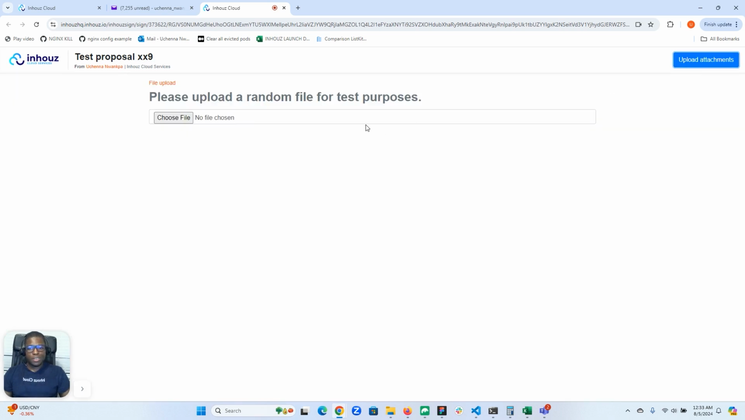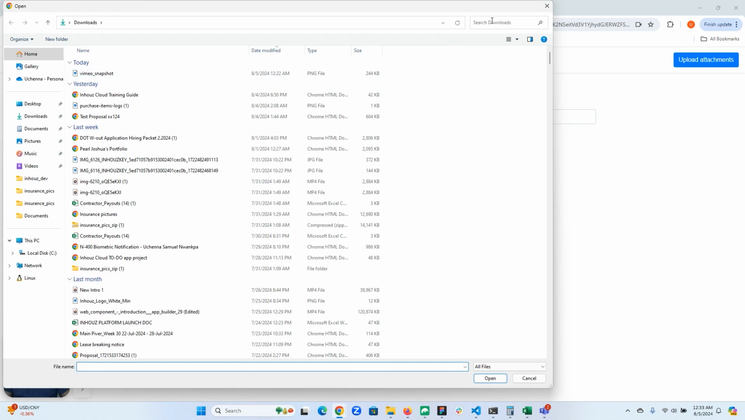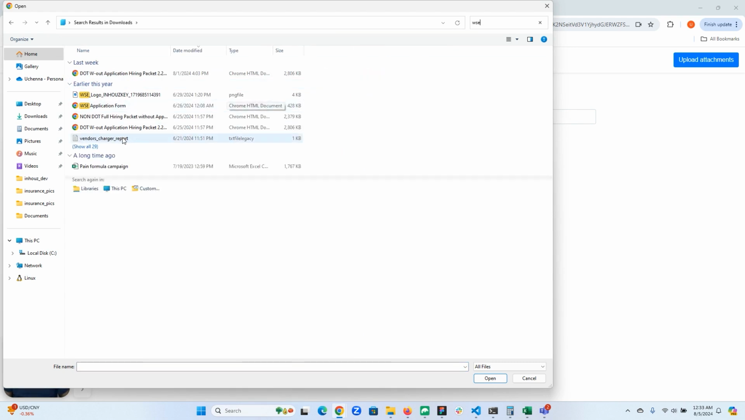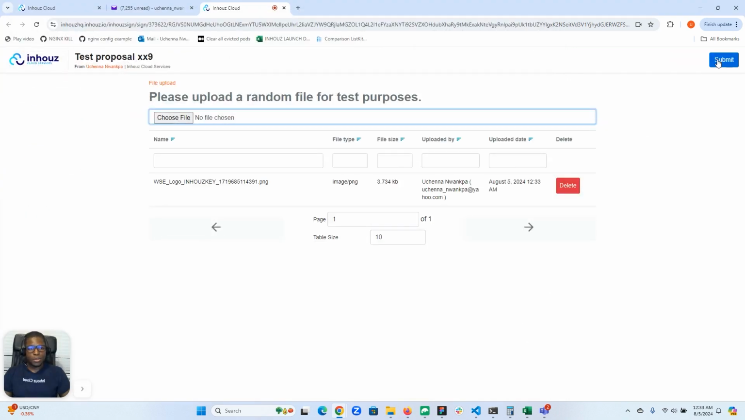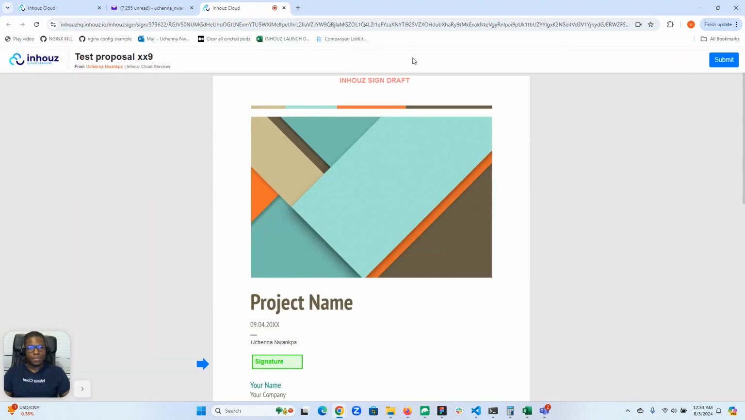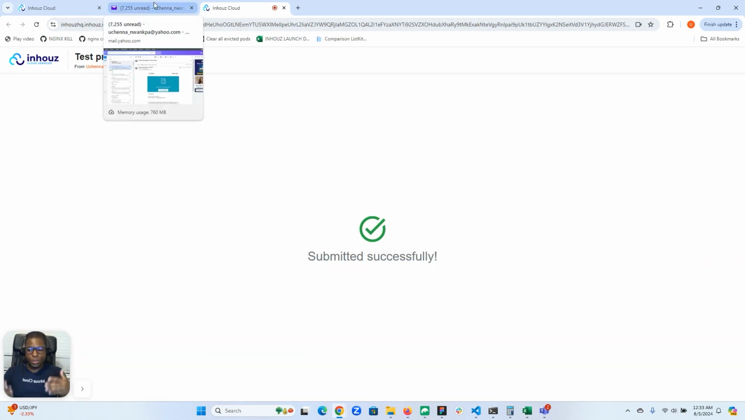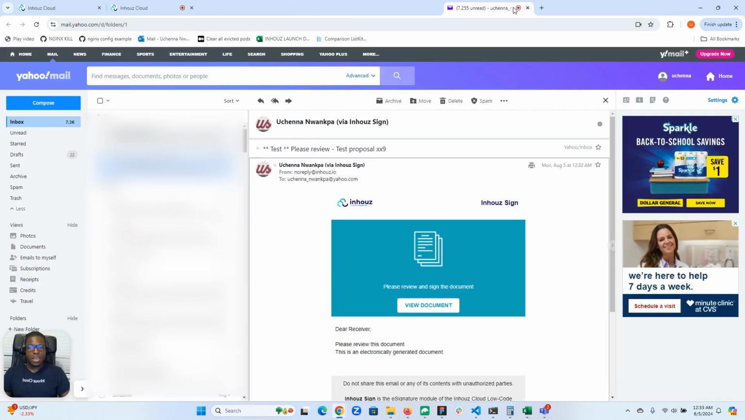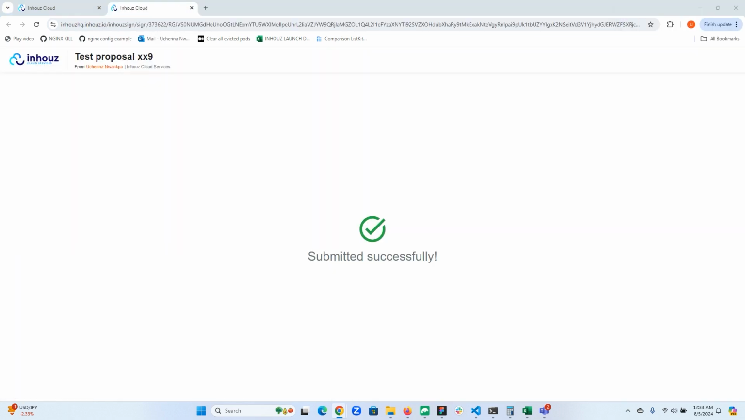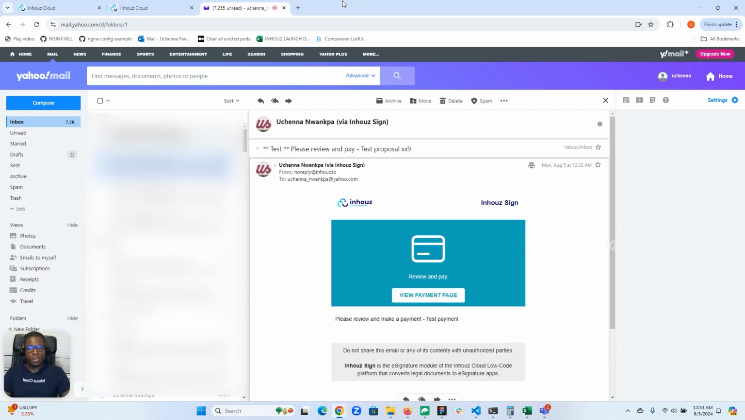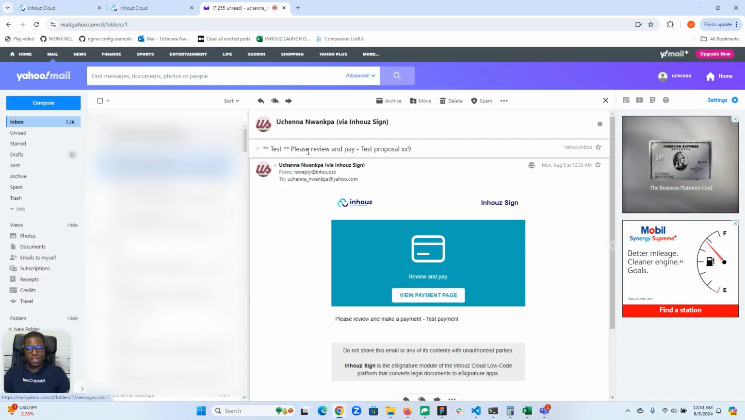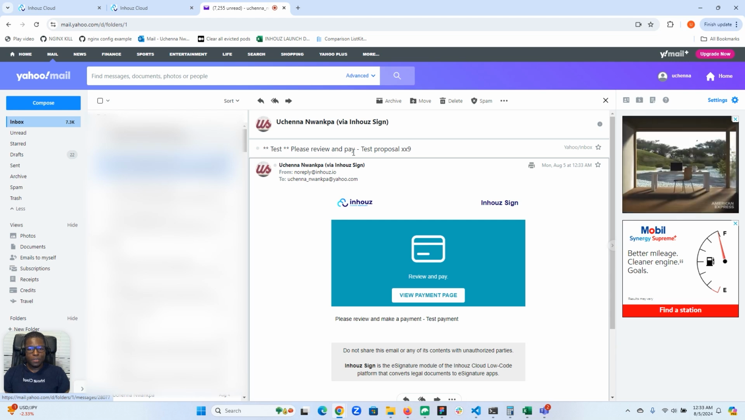This document requires an attachment, so I'm going to upload a random attachment. Then I'm going to submit my document. Now that there's a submission, the system is going to analyze to see if everyone has submitted a document. If everyone has submitted, then it's going to check to see what else there is to do. It has seen that there is a payment requirement for this document, so it's going to send a message that says, please review and pay.